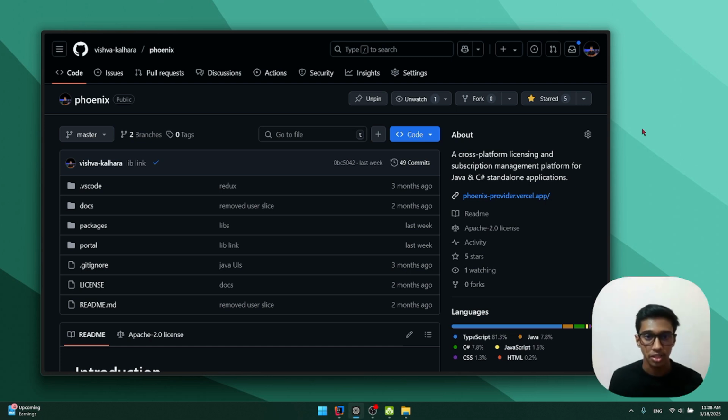Imagine this. You spent months building an amazing software with Java or C Sharp. It is feature rich, polished, and ready to launch. But then piracy hits. Users start sharing your application for free, cracks, and subscriptions that aren't renewing.